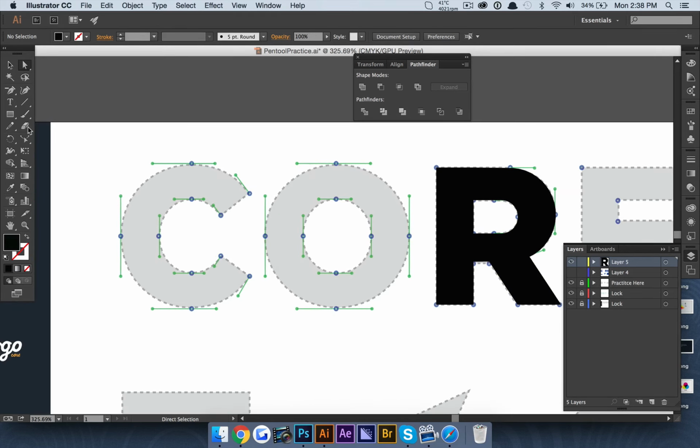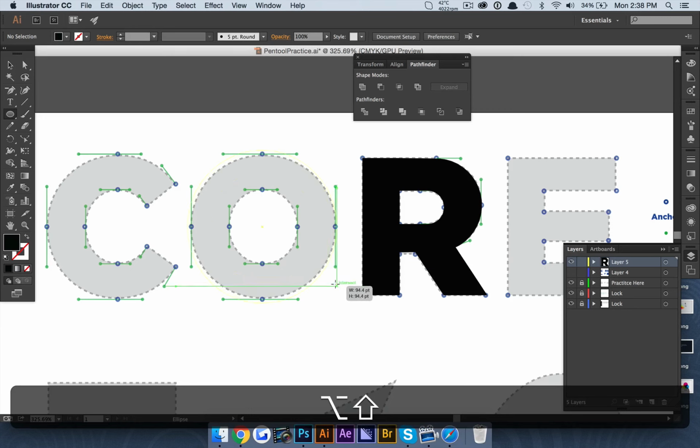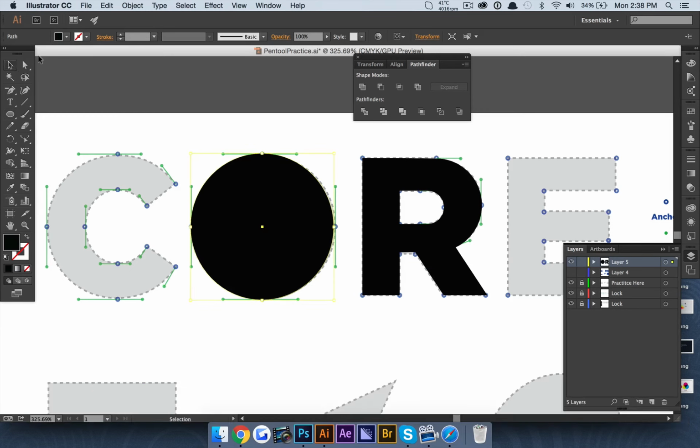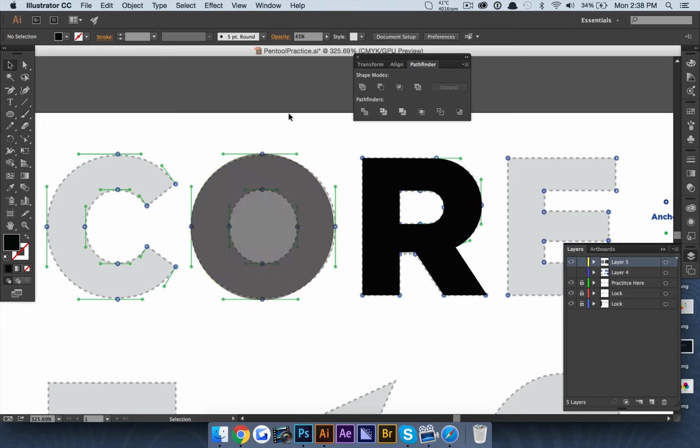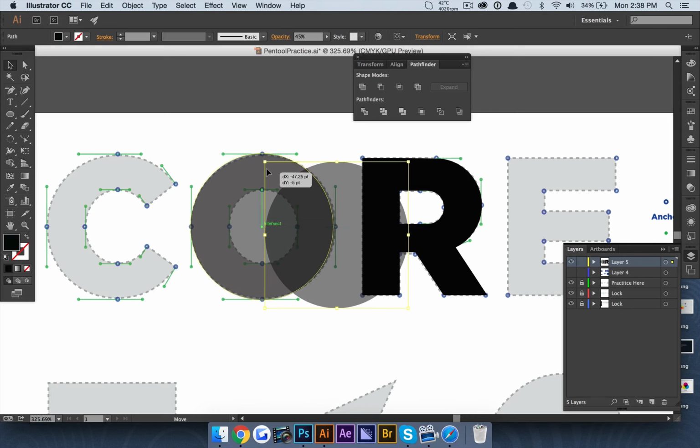So now I'm going to do the exact same thing for the C and the O. And these might be a bit easier. So with the O, again, I'm going to create the outer rim. I'm going to dim the opacity. I'm going to create a copy, overlay it on its original position.